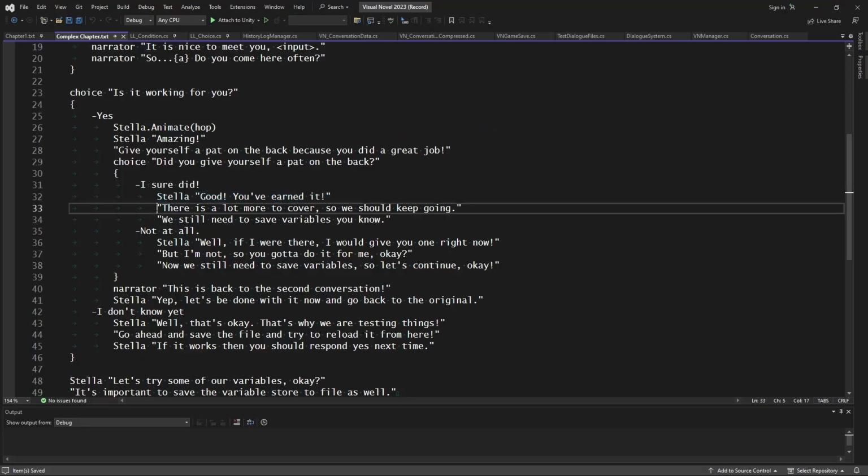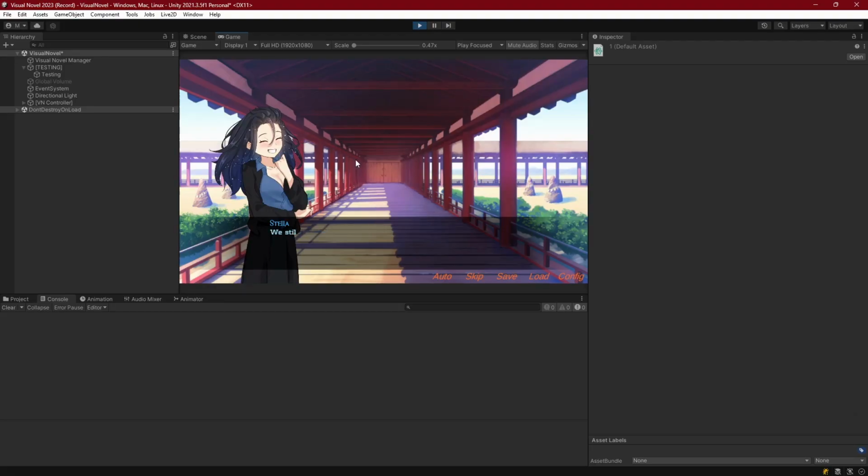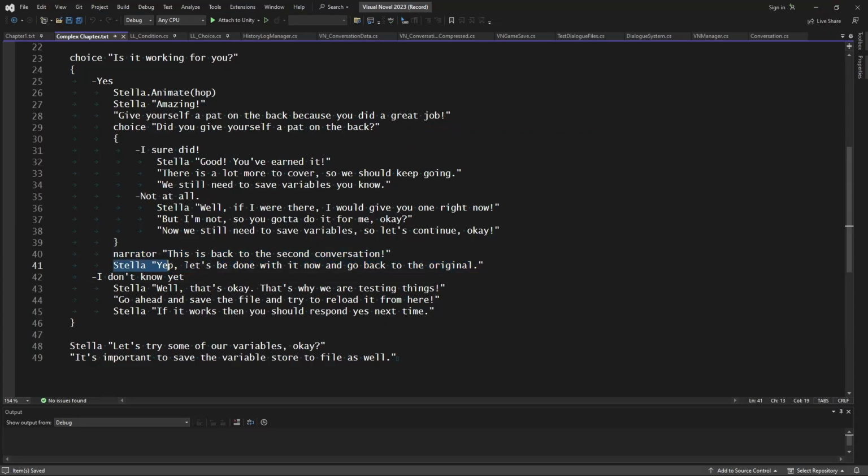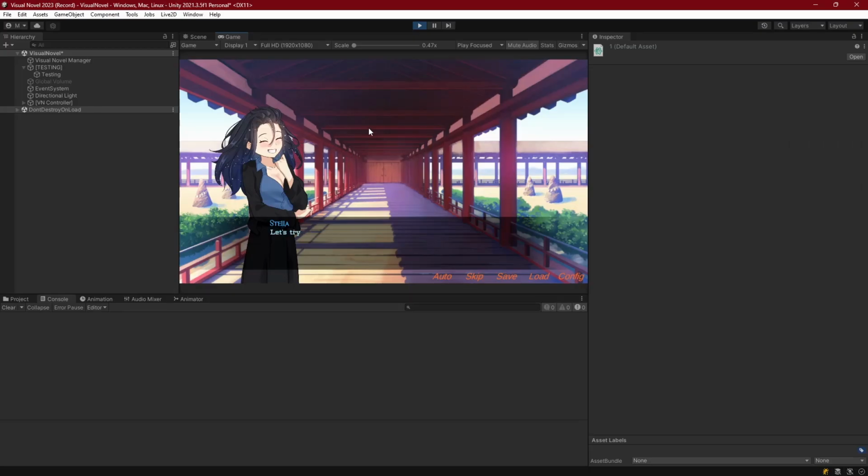And we can see, yep, that is the line that comes after it, so we should have one more line, and then we should go to the narrator talking that they're at the second conversation. So let's continue. We got that one more line, and now the next line should be the narrator because we're returning to the second conversation. There it is. This is back to the second conversation. And yep, let's be done with it now and go back to the original. So now we have ended the second conversation, and we should go back to the original one where we finish off the dialog file. So let's try it.